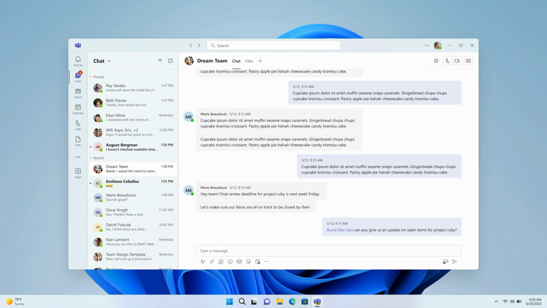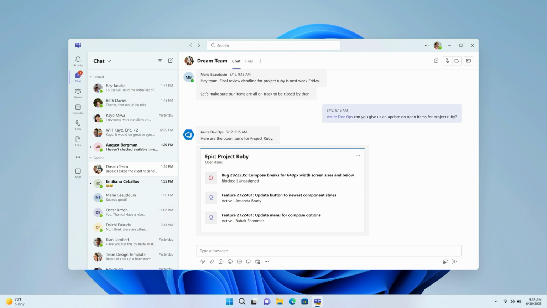So they start to look more like this. With the AI library, you see a user here talking naturally to a Copilot inside a group chat with their peers. You see that it extracts user intention. In this case, it's an update to the open items for Project Ruby. And then it returns the right result in a rich adaptive card. It's kind of something John showed earlier.